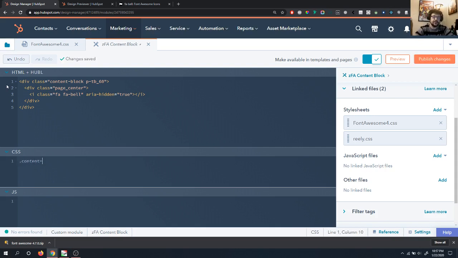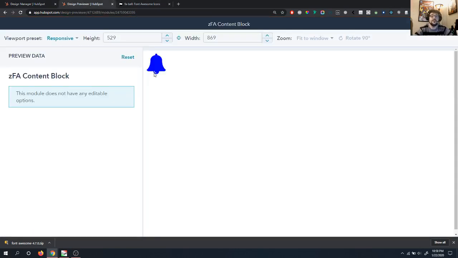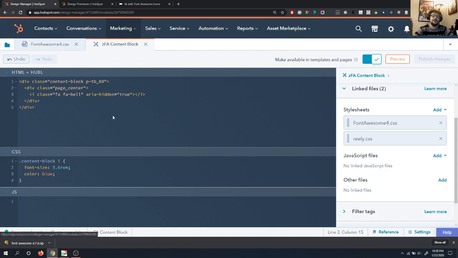So just a quick example. I think we're pretty much done here, but I'm just going to say content block i. Let's make that font size, I don't know, let's call it 3.6 REM. Again, that is going to be affected by the Reely.css style sheet. Font size 3.6, and then let's give it a color of yellow. Nah, it's probably not visible. Blue. And then I'll just publish, and it should be much larger and blue. Okay, there you go. That's pretty much it.